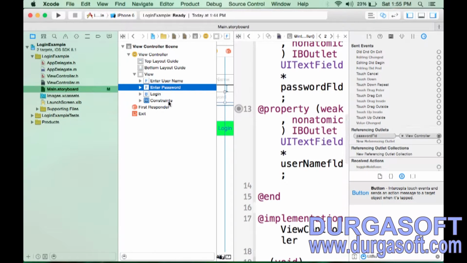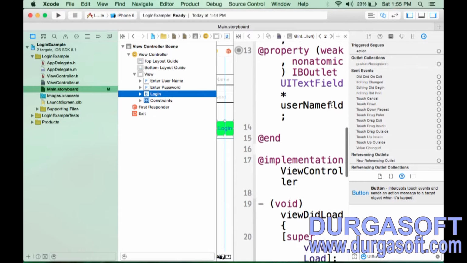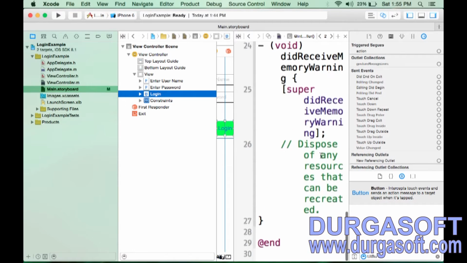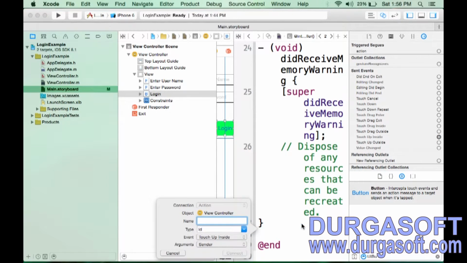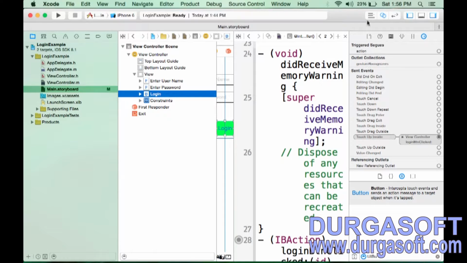I need one more, the IB action. Go to touch up inside, drag it inside the implementation file before the end, right? Touch up inside, so name it as login button click, right?